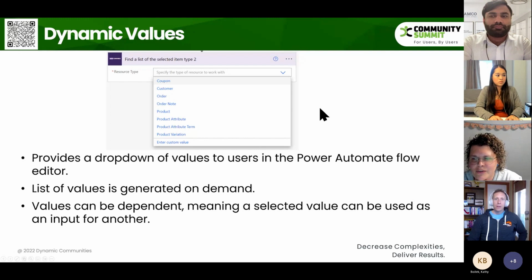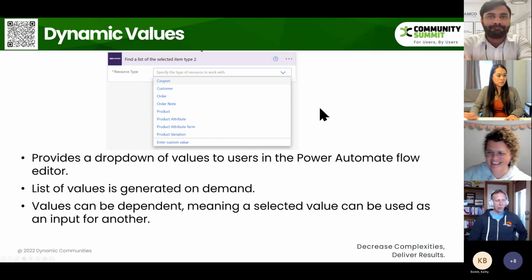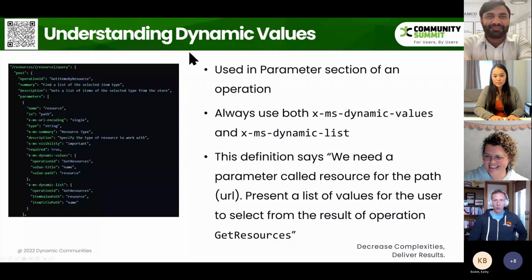So yeah, I think we're not looking at what you're talking about. We're still on the dynamic values slide, and you're saying yes. Let me try the other way.